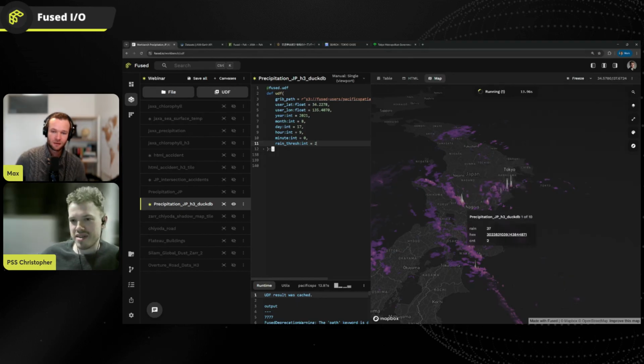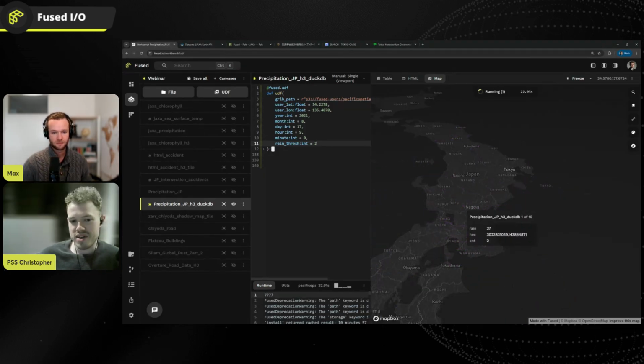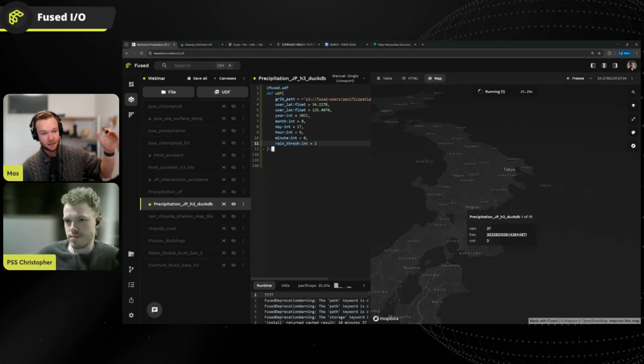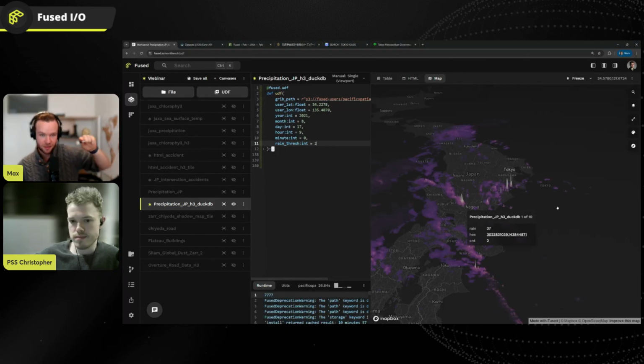It's definitely not the fastest UDF, but it works, and that's the incredible part. Running this locally was such a pain, and having it on Fused is so much easier. But that's the part to really hone in on. You have the data here. We can see on line 3 there's an S3 path. You have that data there, and we're computing all of that on the fly.